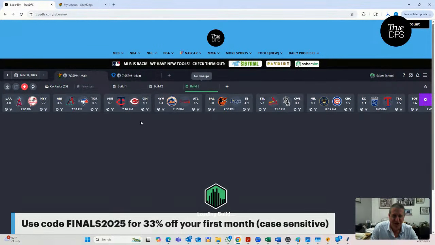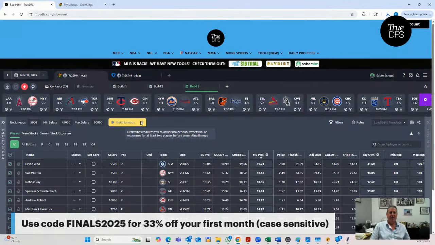But the real question that you're going to have to ask before you start building is which projection set you're going to want to use. Now, again, you don't want to go too crazy with this, but there are 3 options, or actually, I guess 4, that we offer here. Here are these SaberSim projections, which are great. I have nothing bad to say about them. But if you want a different view, these are Goldie's. What Goldie does is he aggregates somewhat across the industry, and in addition to that, he puts his own little spin on it. And here are my projections over here under Sheets.